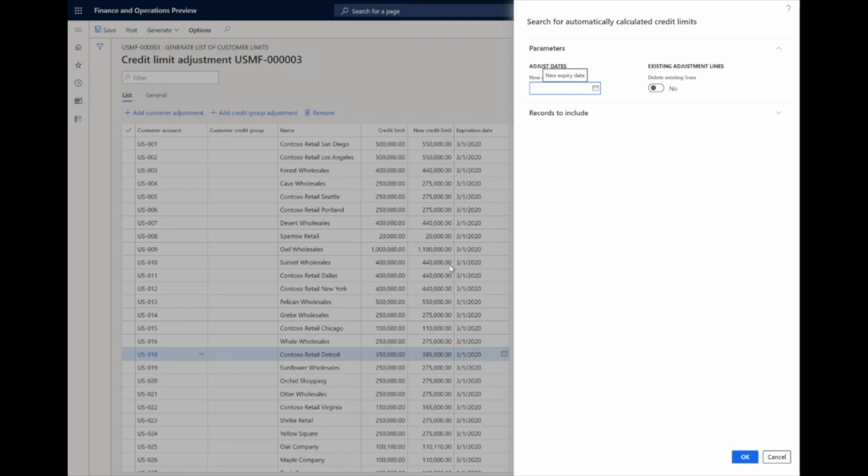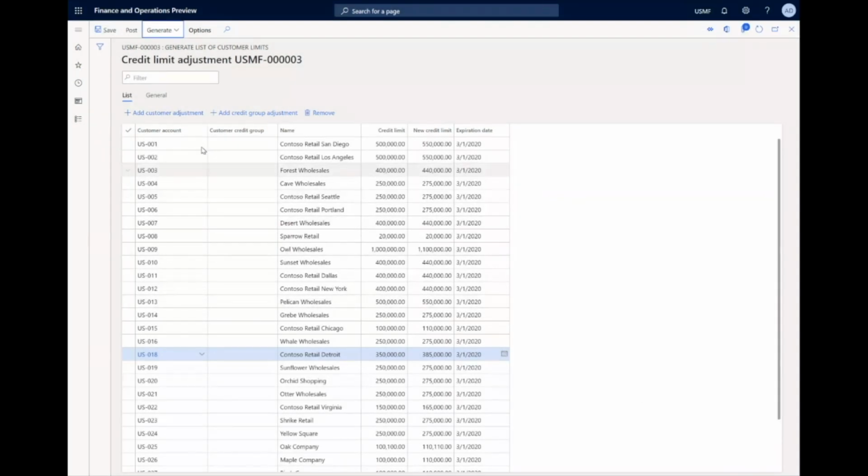It'll grab those, and then when I put in a new expiration date and click OK, I'm not going to do it here, but it would generate a list of all of those customers that have an automatic credit limit calculation and actually calculate the credit limit that you specified and put it in here. Again, you can workflow it, approve it, delete customers you don't want in there, that kind of stuff, and then post credit limits.